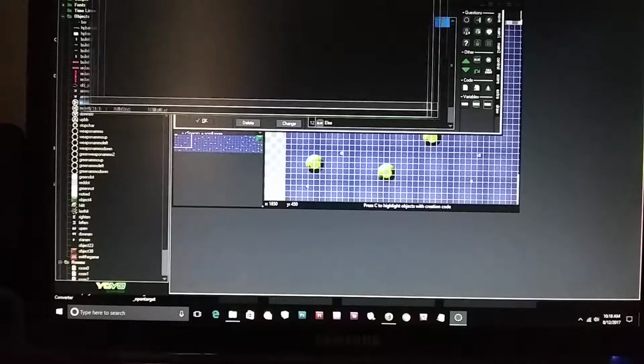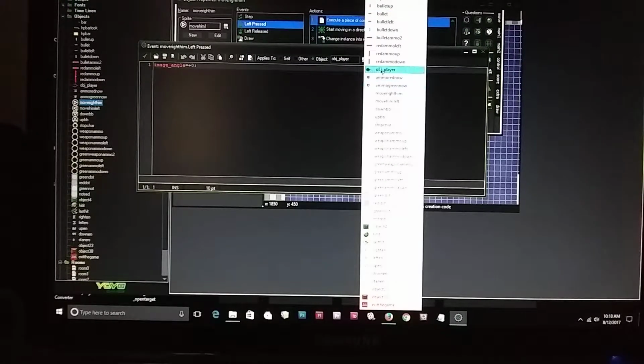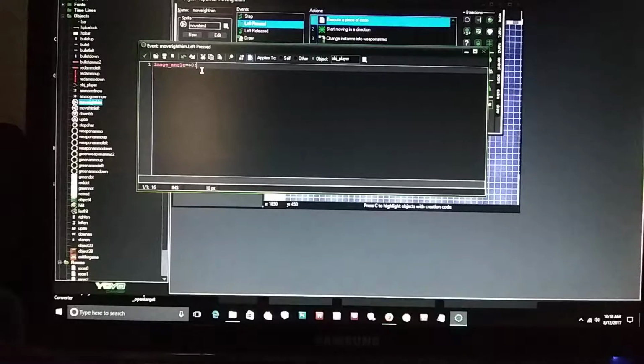Then you're going to say object player, because that's the player. Make sure you choose player, and then you're going to say image_angle = 0; with the semicolon. So basically what this is telling the computer is that at 0 he's going to be moving right. This is how GameMaker sets it up. If you're going right, it's going to be at 0. If you're going up, it's going to be 90. If you're going left, it's going to be at 180, and if you're going down, it's at 270.